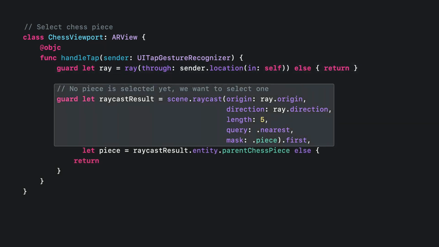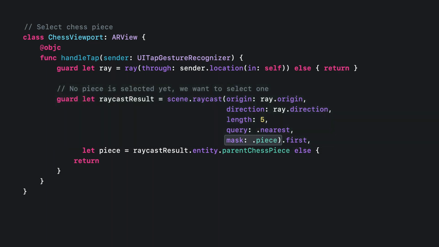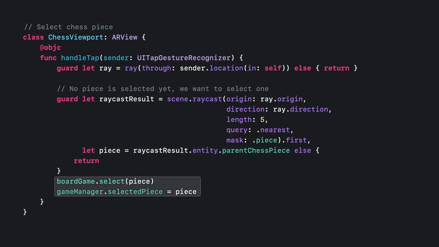We can then perform a ray cast with that ray into the 3D scene to see if we hit any entities. I've specified my chess piece collision group as a mask, as I know I only want to be able to select the chess pieces in my scene. Be mindful that the raycast function will ignore all entities that do not have a collision component. If we do find a chess piece, we can finally select it.